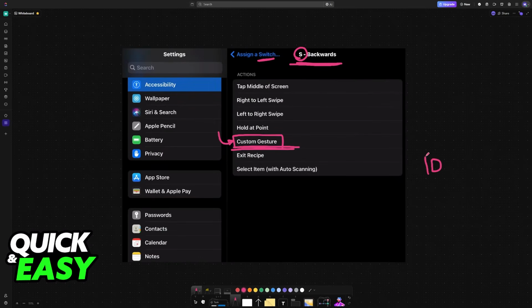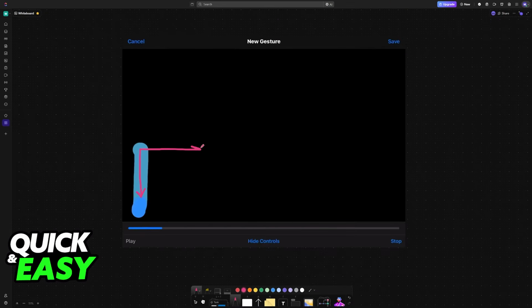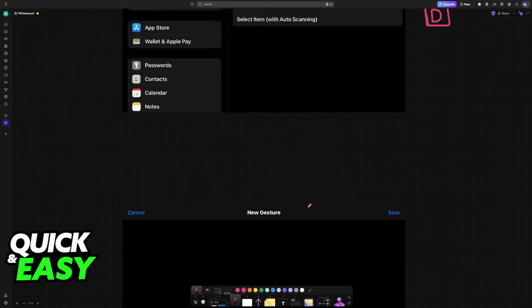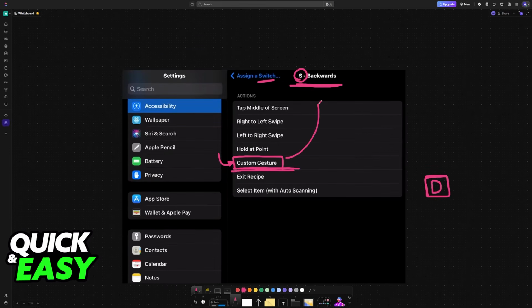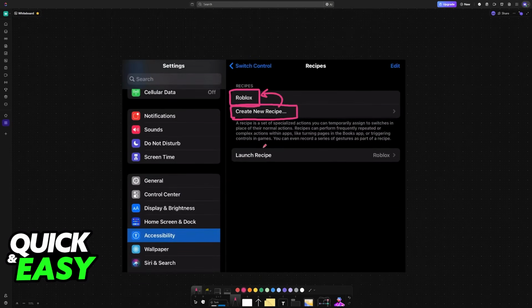So let's say, for example, you were configuring the switch to walk towards the right, so the D switch, you would go over to custom gesture and then swipe to the right instead. So basically, you create one gesture for every single switch, and you will assign all of them to the Roblox recipe. Once this is done, you run the game with this recipe, and then all of the keys that you assigned as switches will work.